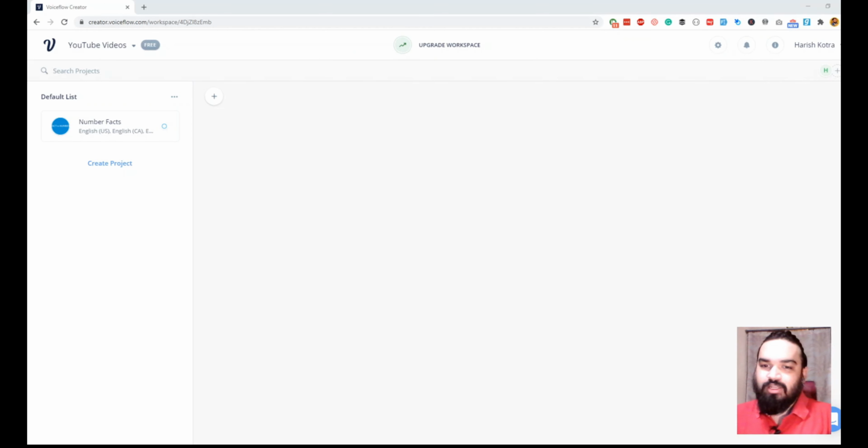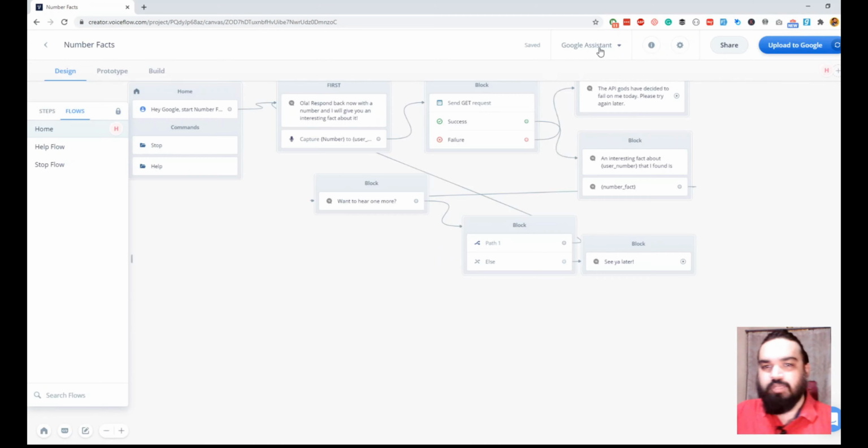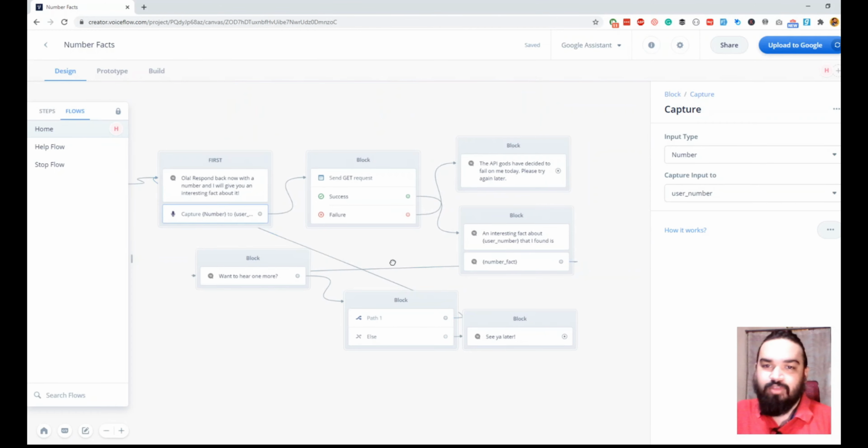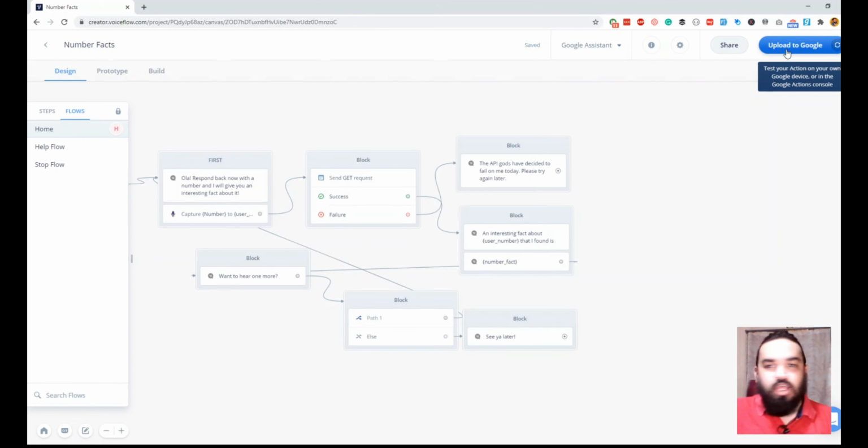In this tutorial, we'll follow up with submitting our previous skill that we created on VoiceFlow to upload it to Google Assistant Store. So, the first step is to make sure you change this to Assistant, and in case you are taking any inputs from the user, make sure those input types are valid. In this case it is valid. If it is not valid, it will ask you to select a proper input type which is compatible with Google Assistant.